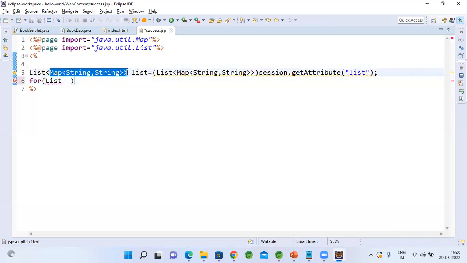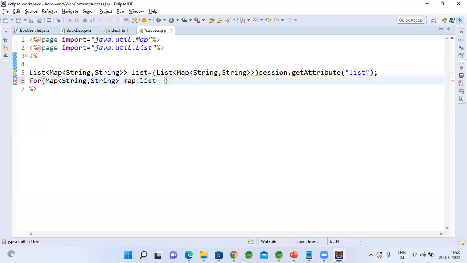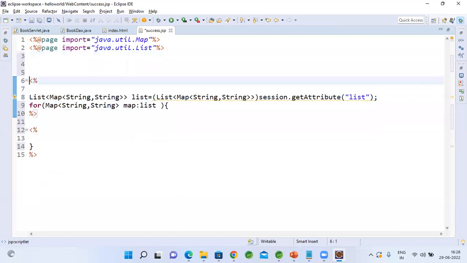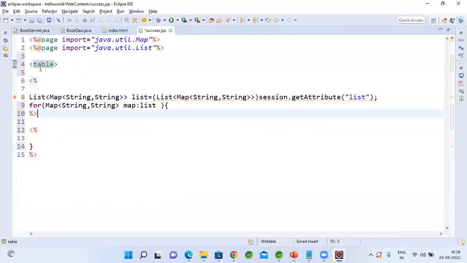or for each map. For every iteration, you will get a map object, right? For every student, get the map object. See here, I started iteration here and I'm closing iteration here. Between, right, you can write some HTML code here. Here you can create HTML table. After for, I will close HTML table.